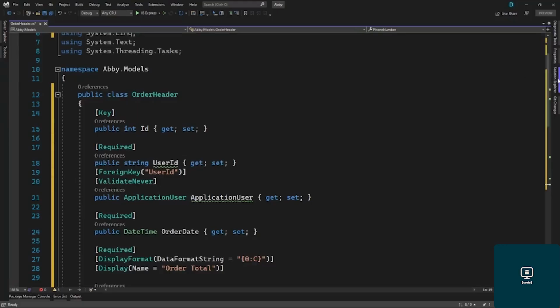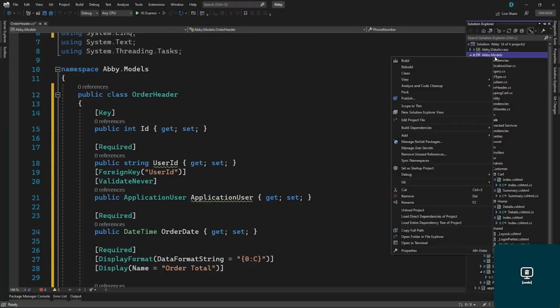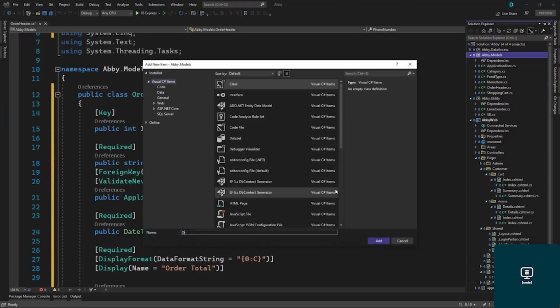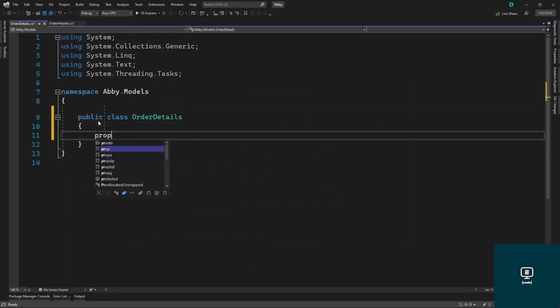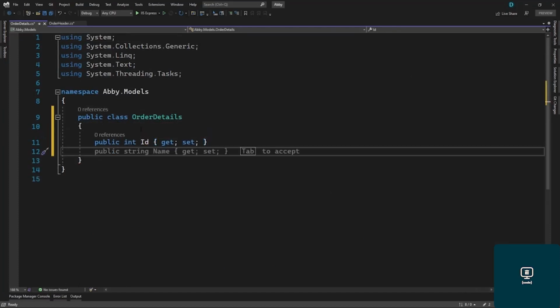Next model that we want to create is the order details. So let me add a new class file, and that will be order details. This will be a public class, and we will need an ID for the order details as well. Then we need a mapping between order header and order details. So inside order details, we will always have an order header ID. That way we can map both the tables.